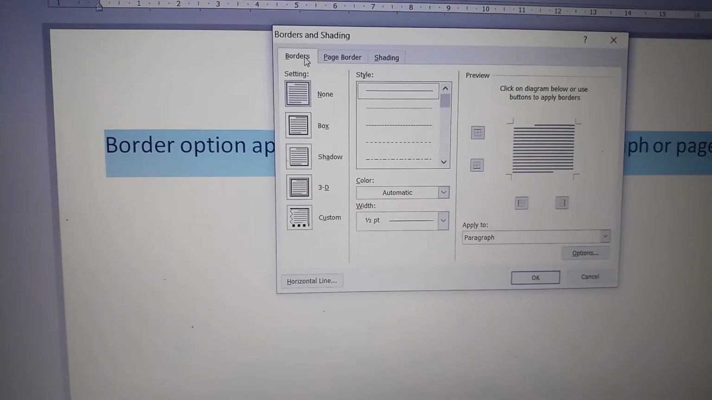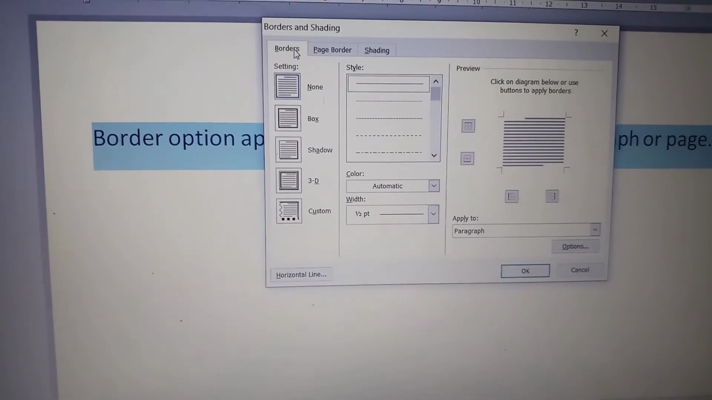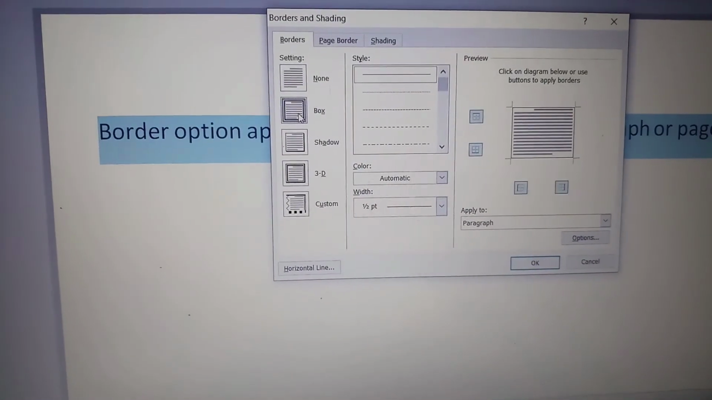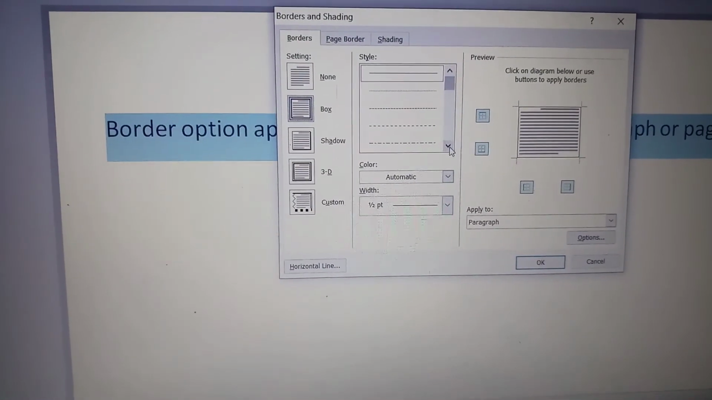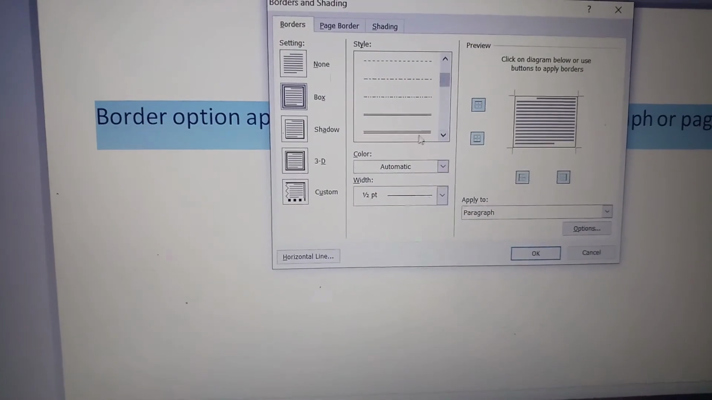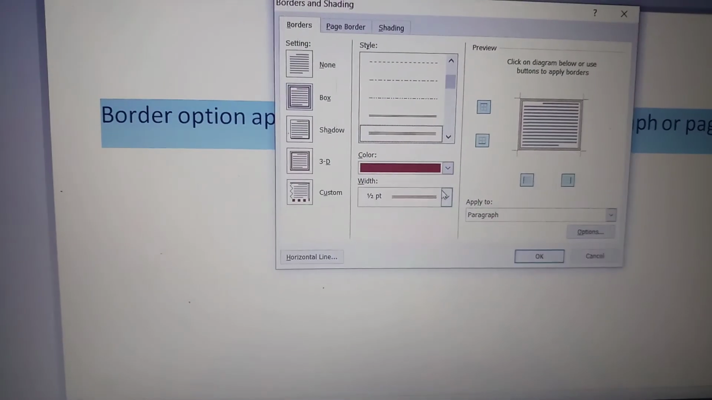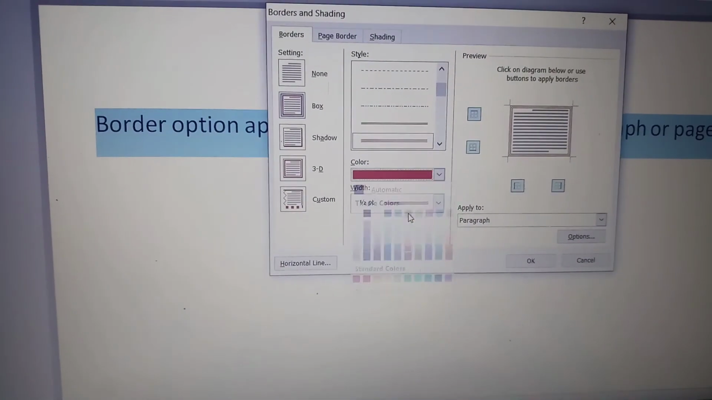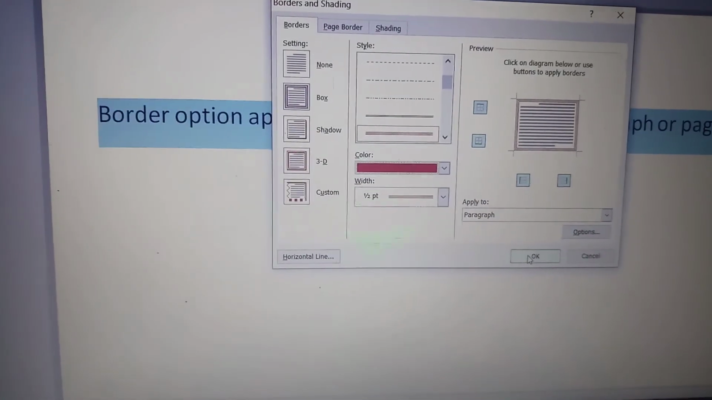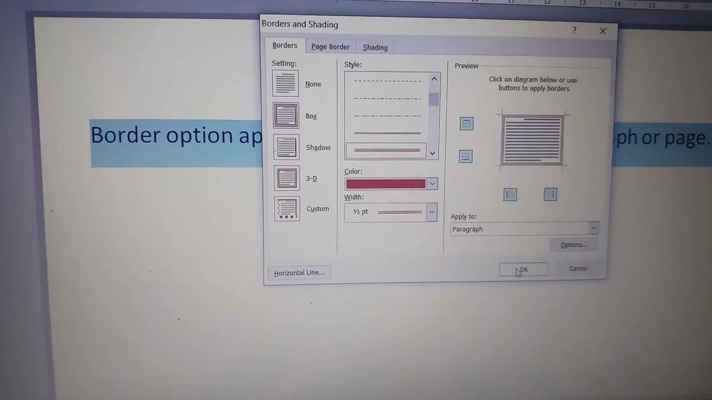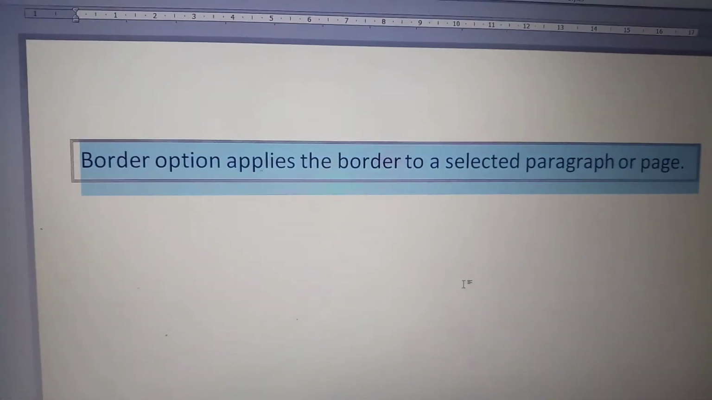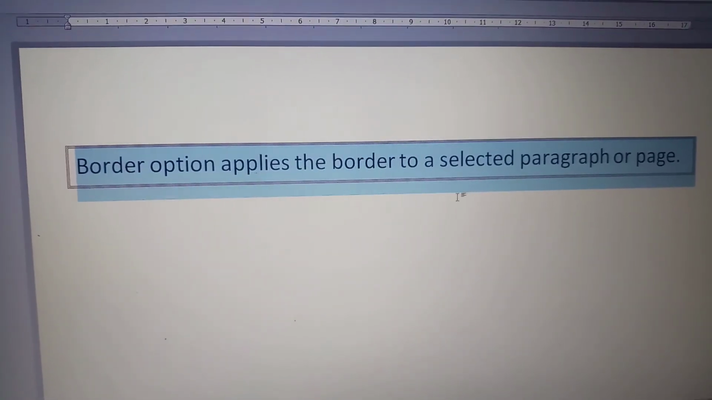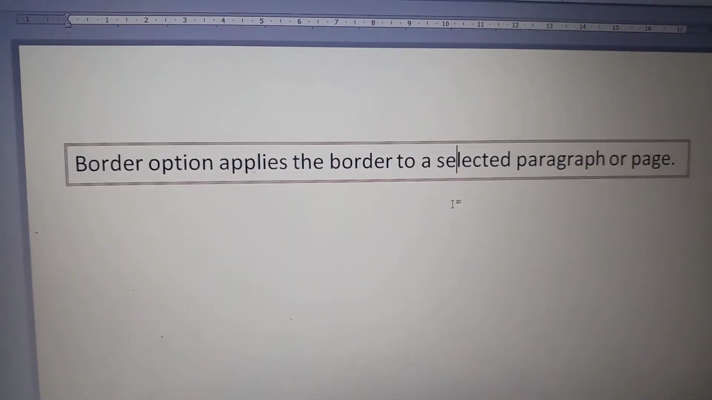If you want to apply this border on your text, choose the border style, line style, and choose the color format. Then click on OK button. You will see that border which we have selected is applied on the text.